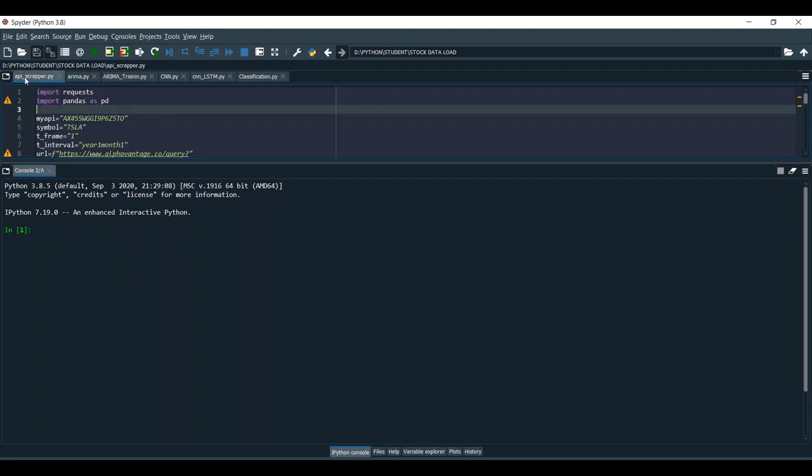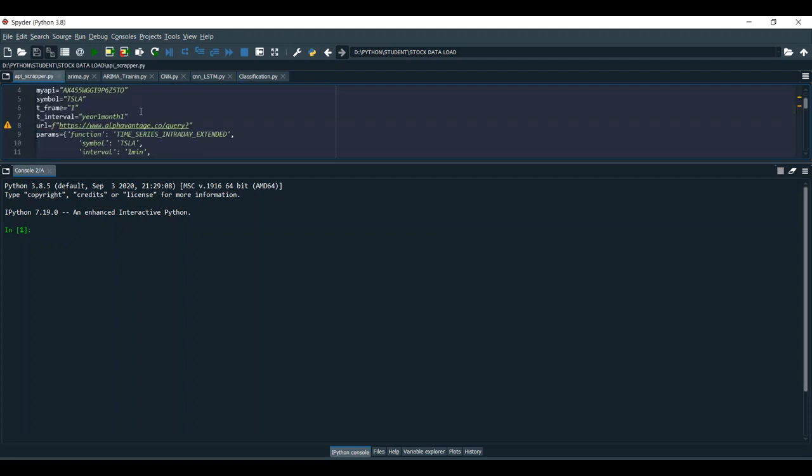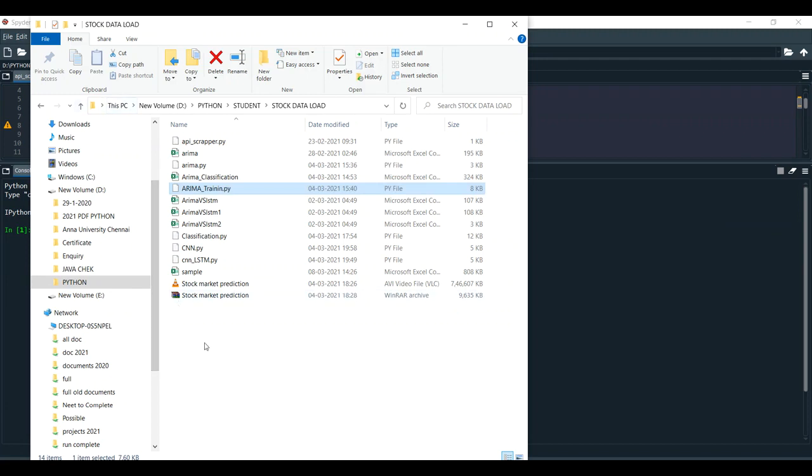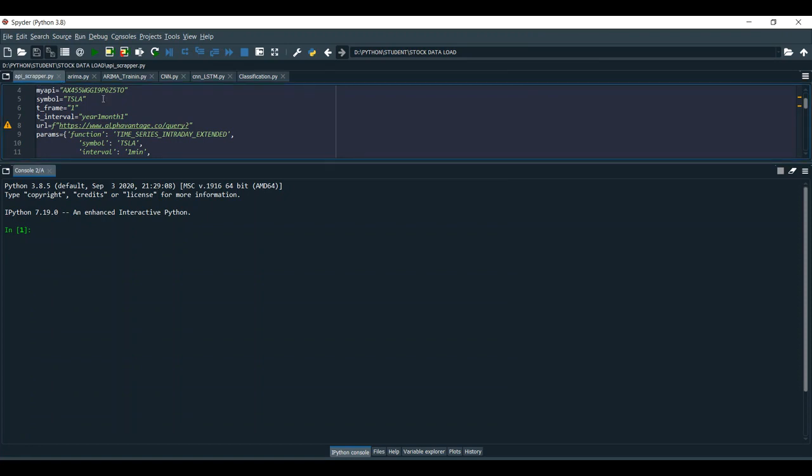So first I am going to take the real-time data set. For that, this is my API, and for this symbol I am going to predict. The next step, while I am executing the project, is the real-time stock prediction data set API process.